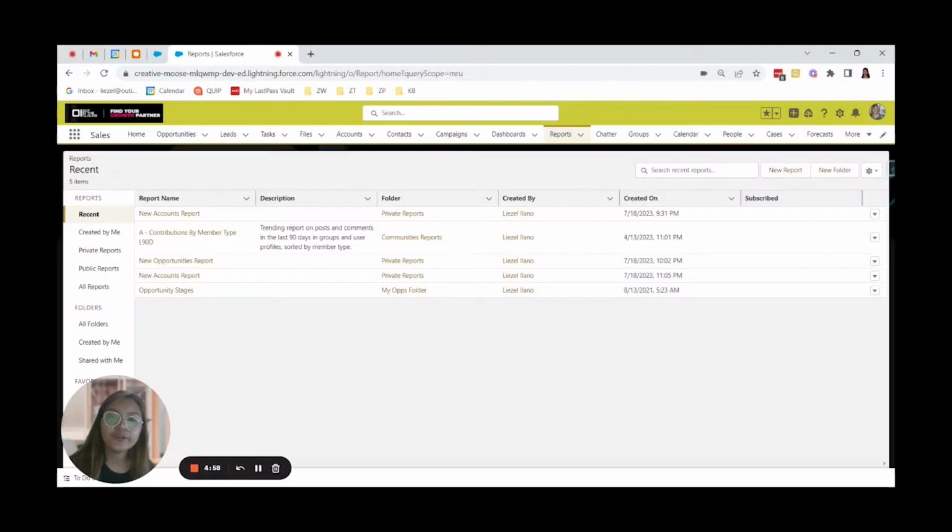Hi, today we're going to create and filter reports. First, what is a Salesforce report? A Salesforce report provides consolidated, factual, and up-to-date information about a particular object or records. And how do we create reports in Salesforce?